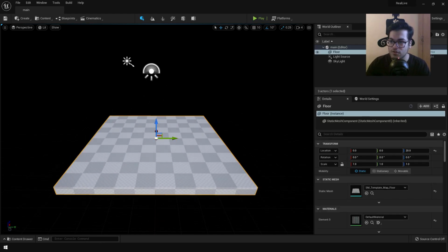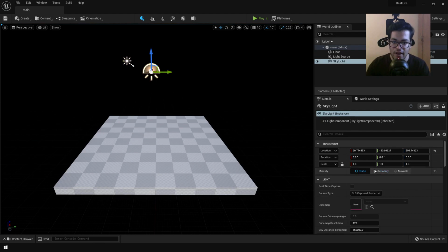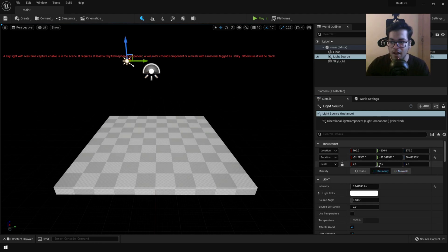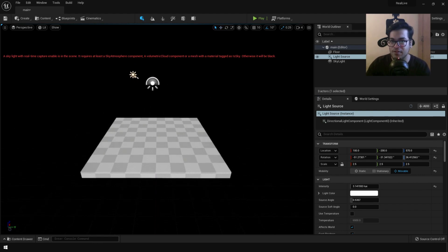So what we are going to do is first change our light to a dynamic light. Select the skylight and change it to movable and turn on real-time capture. After that, select the sun lamp and change it to movable as well. This is going to make sure that all of these lights will be dynamic, so we can move them and this can change inside the game.